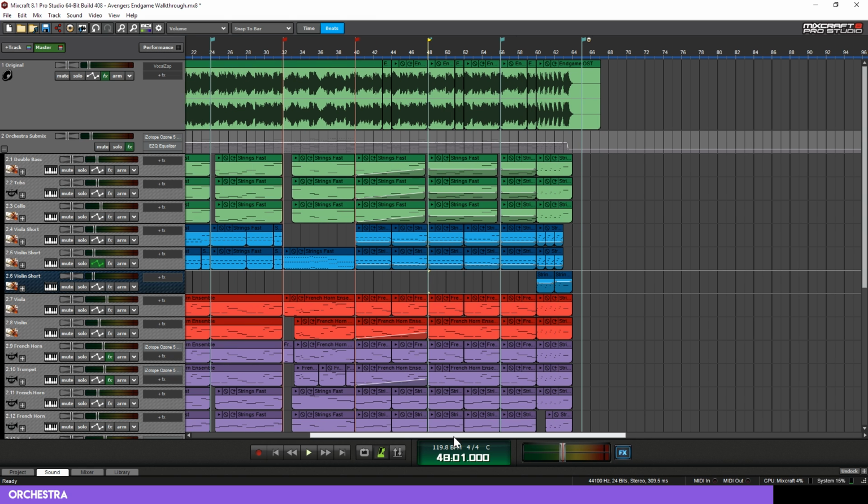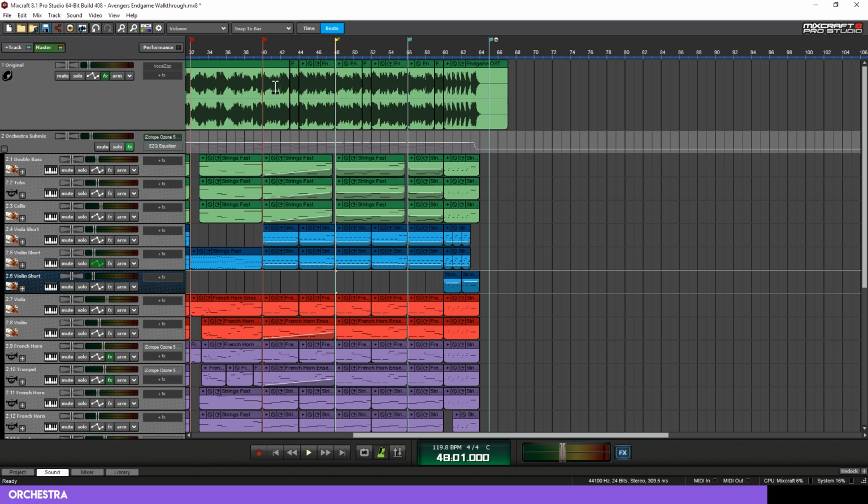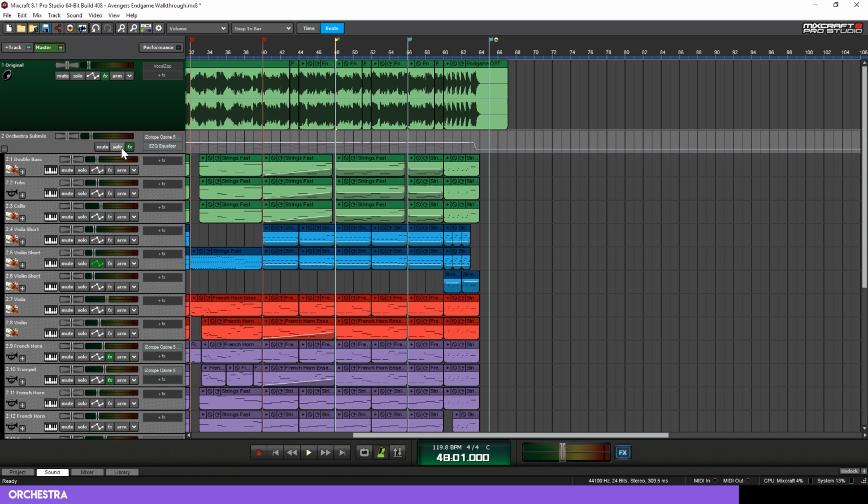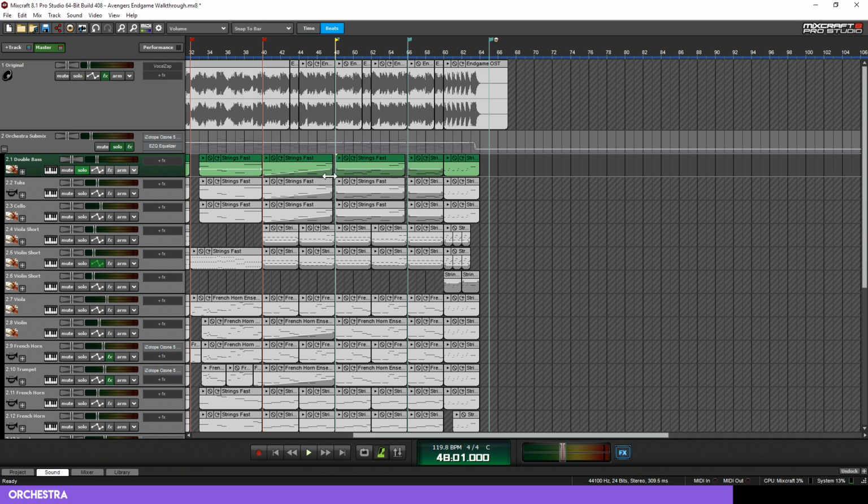So if I go over here to the main Avengers theme, let's just try and listen for the bass in this part. So hopefully you heard the bass there. This is what I have programmed for the bass.